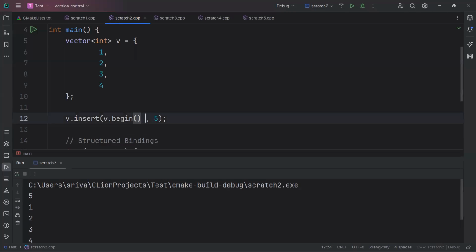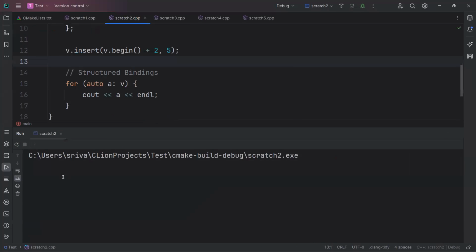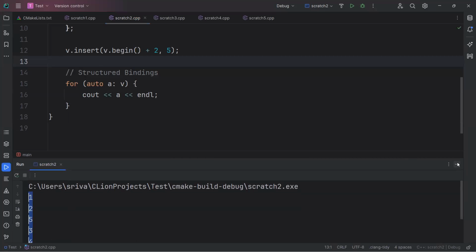And you can take v.begin plus 2 in order to go to the third iterator to be exact. v.begin would be 1, v.begin plus 1 would be 2, v.begin plus 2 would be 3. Right. So this should be 1, 2, 5, 3, 4. So if I run this, it should output 1, 2, 5, 3, 4. Let's make sure of that. And yeah, there you go. It's 1, 2, 5, 3, 4 as we expected.